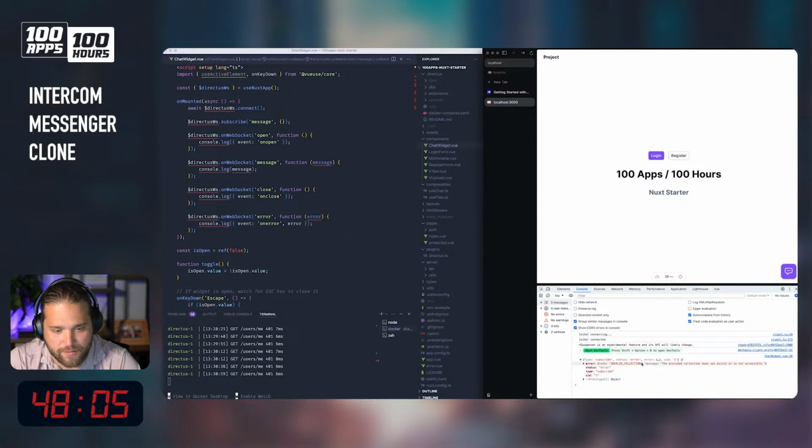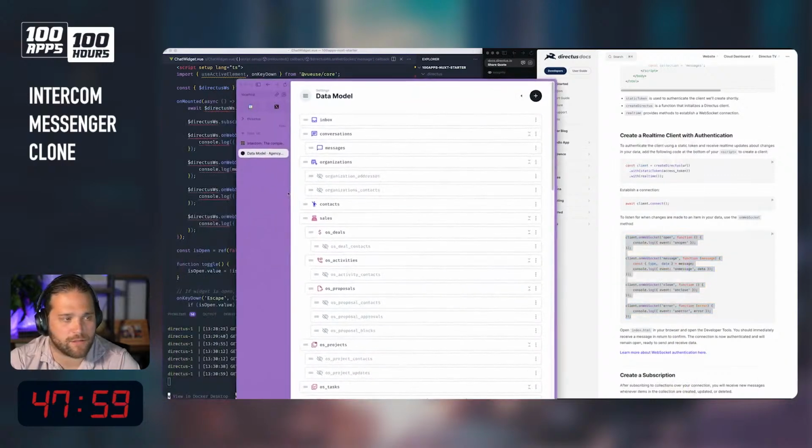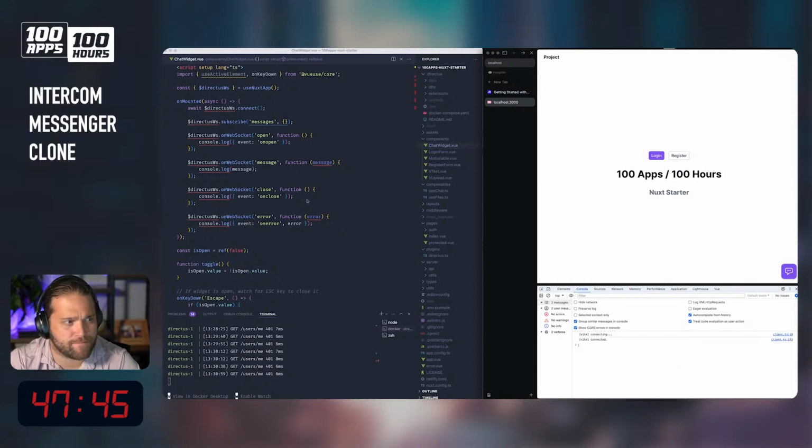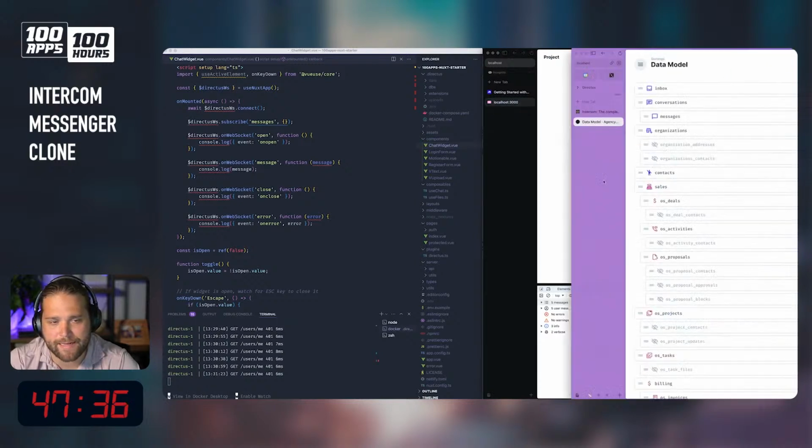Subscribe error, invalid collection. Okay, so not getting the correct collection. Let's just take a look at this. This is messages. Oh, let's try subscribing to messages, right? On open, console log event open. I don't know why it is not working correctly. You do not have permission to access this, right?